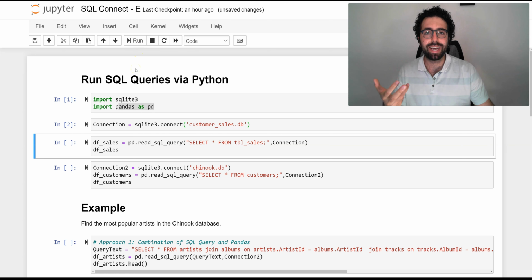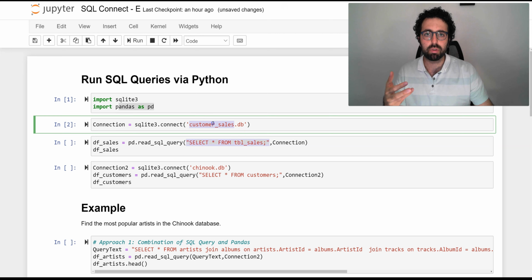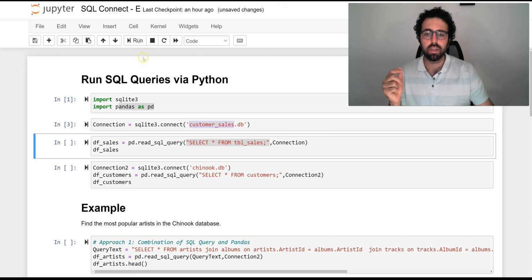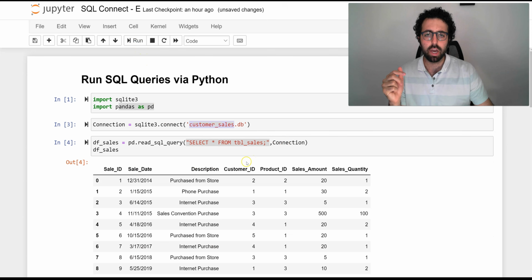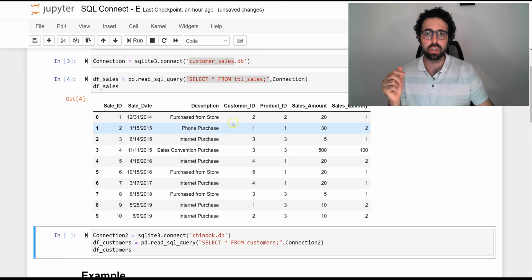Once we have that connection, we can use Pandas to read SQL query. So I'm going to read SQL query. This is my query: select star from table sales. Basically, all of the sales from the customer sales, the first database we worked with, are going to be right here. Once I run this, I get all of the data from the database in Pandas now. So I can use everything that Pandas has to offer and manipulate this data.